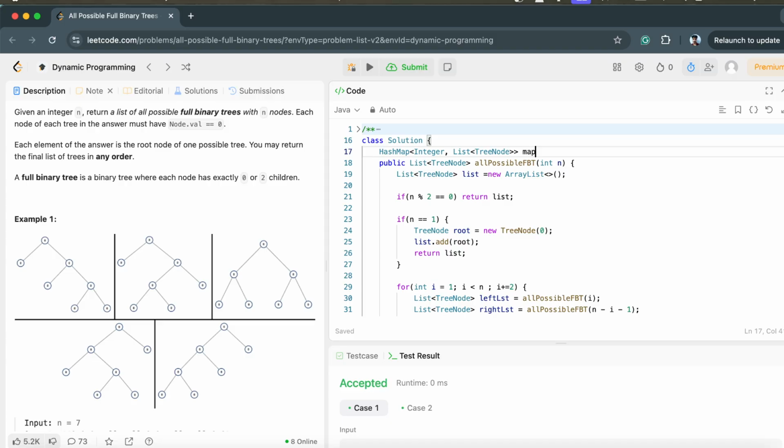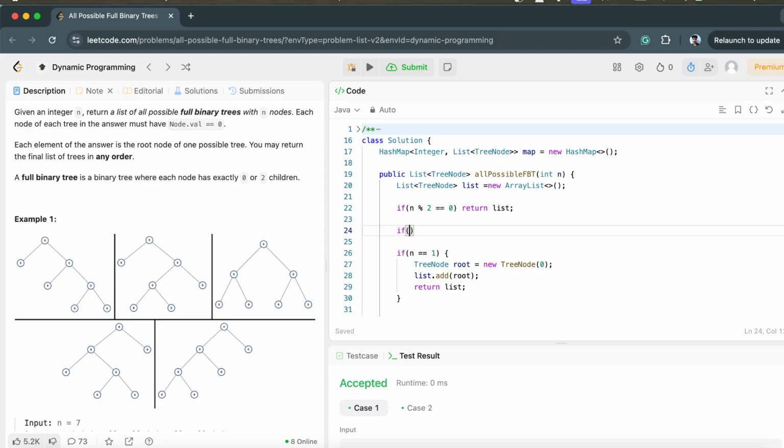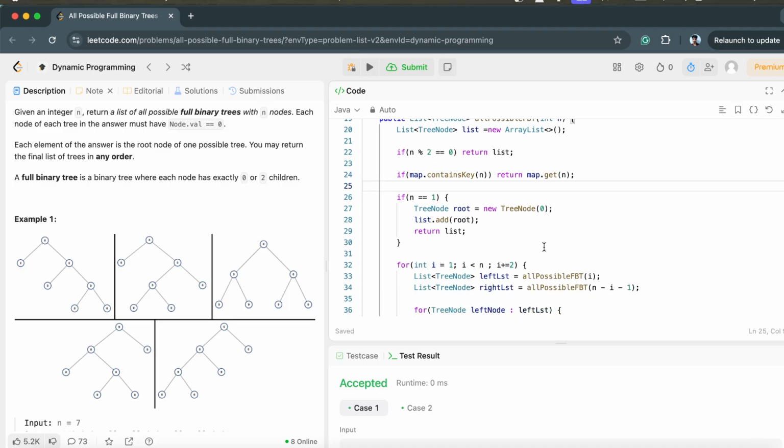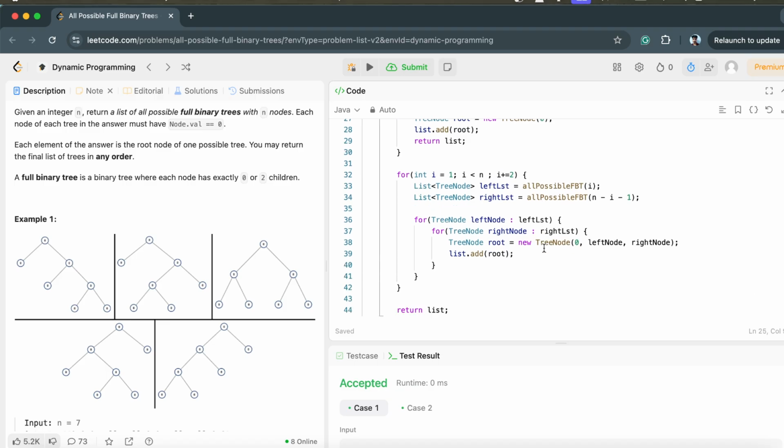So what we will do is create a hash map. The first condition that we check is if the map contains key n, whatever n we have here, if in the hash map we have that particular list of tree nodes, then we can simply return it: map dot get for that particular integer n, we just return that list. That is the base condition that we add for any DP type of problems in recursive solutions. And what else?